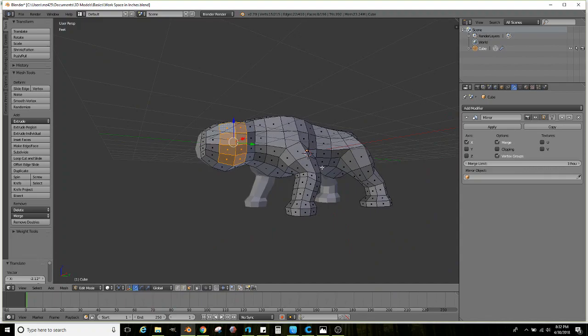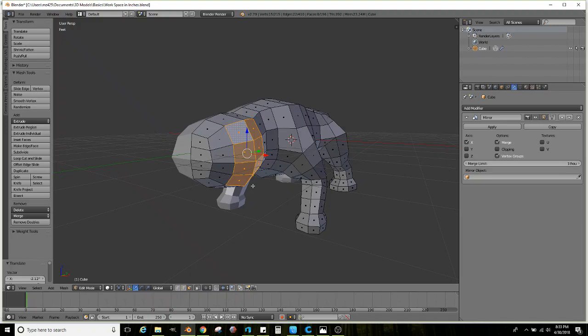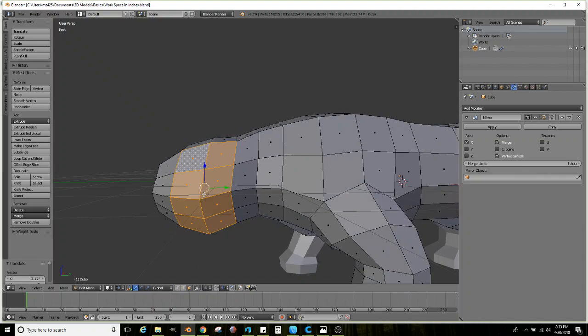So, first things first, this creature has a very unique looking face. It's got four eyes. It's got a weird newt-like shape going on in its head. So we're going to start adding some of those details now. First things first, I'm going to create some eye sockets for this thing.